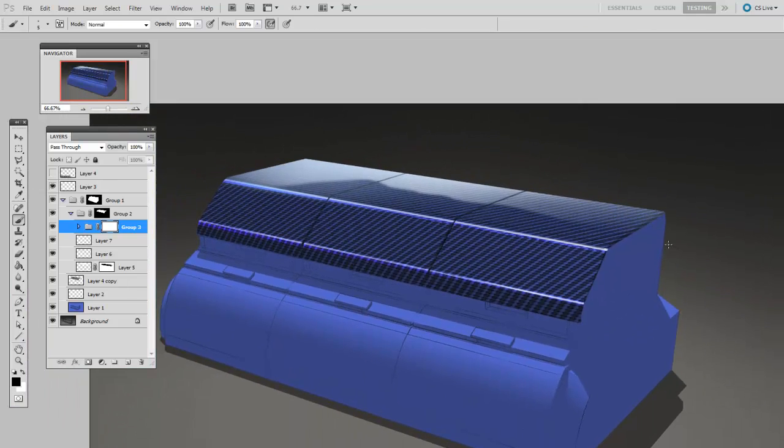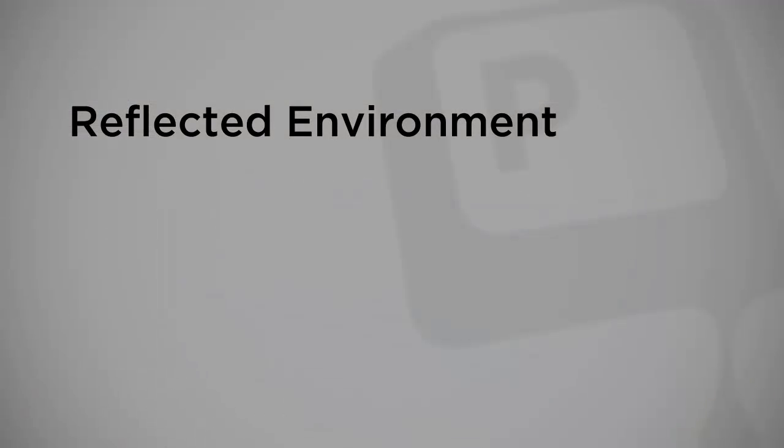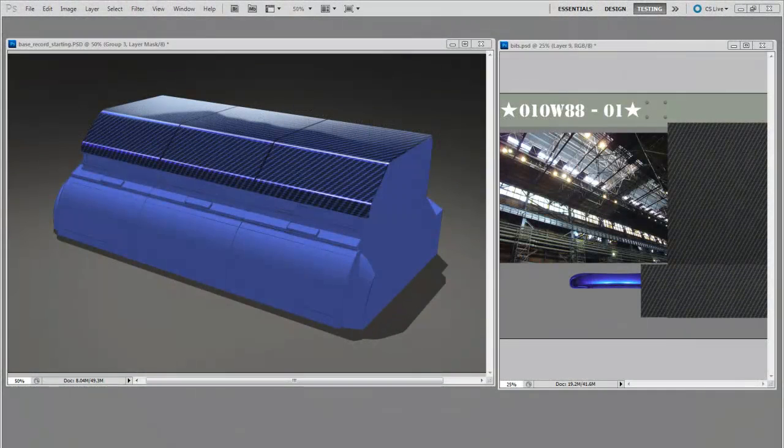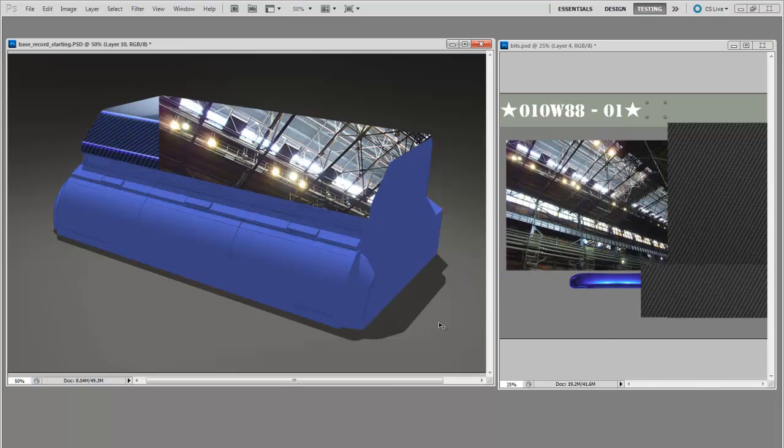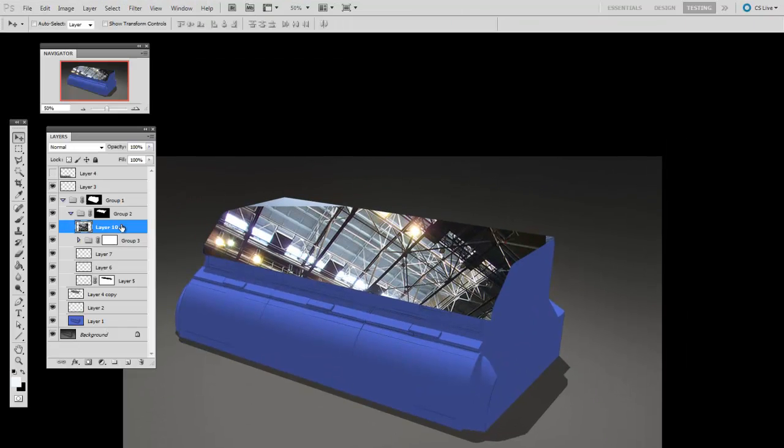And when it comes to glossy materials, a good deal of the realism comes from the reflected environment. And this is not simply reflected color, but actual objects that you can see and maybe tell where the object sits. So I open up my bits document again, and I have a photo of a factory ceiling. And this is going to give some implied space, like this shiny box is sitting somewhere inside of a factory.